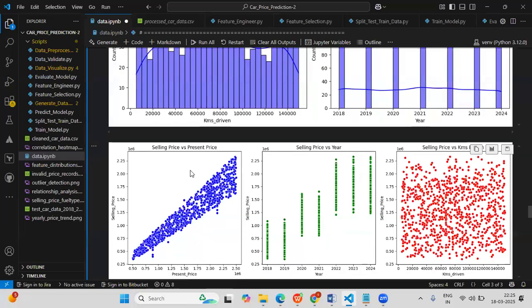Then this graph is the relationship between selling price versus present price. The x-axis is present price, and the selling price is the y-axis. Here it is showing a linear relationship, because whenever the present price is increasing, the selling price is also increasing.